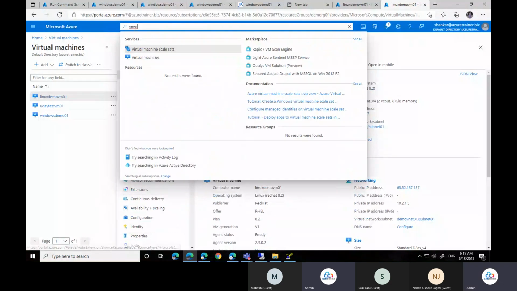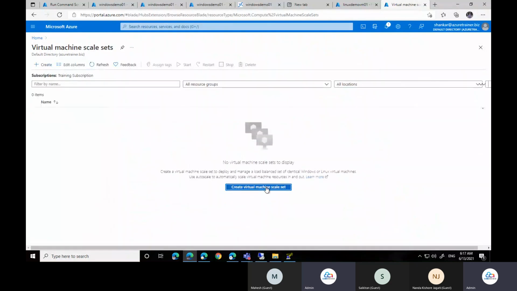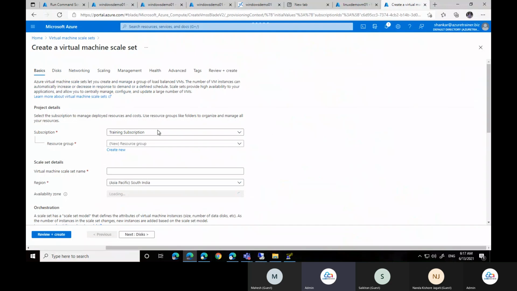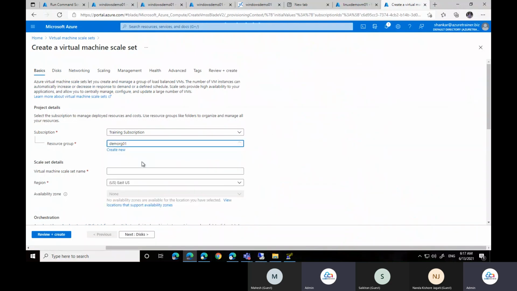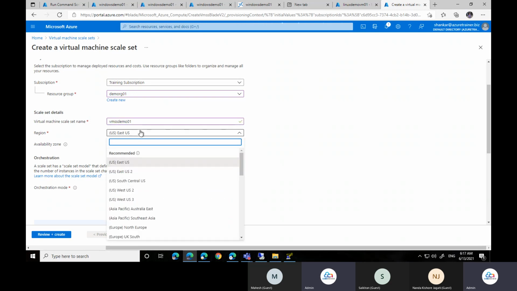If you just search for virtual machine scale set, you'll get VMSS. All you have to do is create a VMSS. Choose a resource group. Let's go with the same resource group, and region is our choice. This time I want to go to Southeast Asia. Sorry, this is actually the VMSS name you have to give here: VMSS demo 01, something like that. And for region, let's choose Singapore, Southeast Asia.